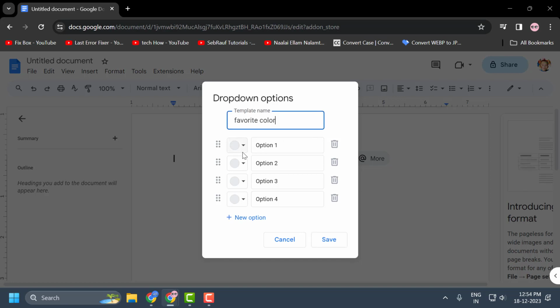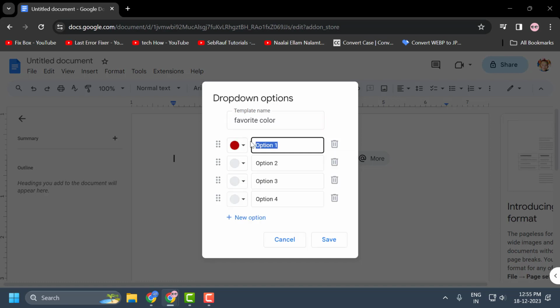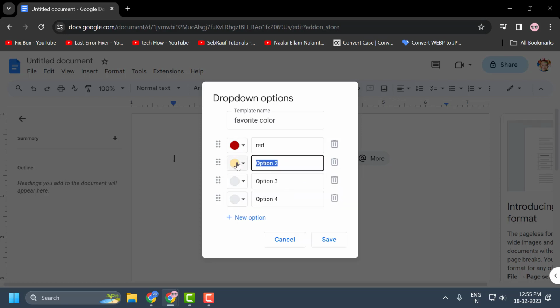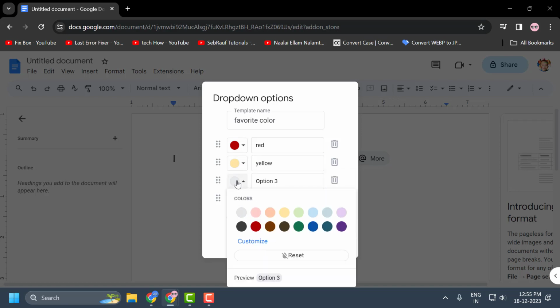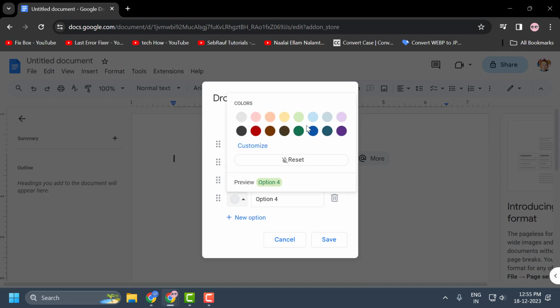After typing it, now you can customize the option, assigning a different color if you choose to do so. For example, red and yellow, in here green and blue.